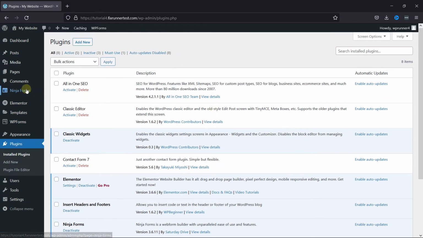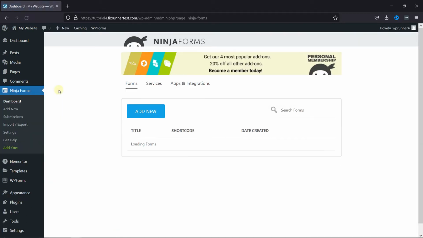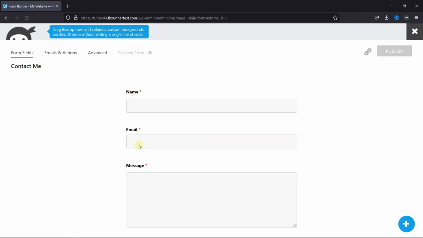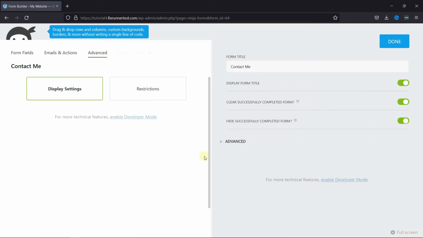Now, go to Ninja Forms and click on Dashboard. As you can see, I have some forms created here. I'll just open this one. Now go to Advanced Settings, click on Display Settings.